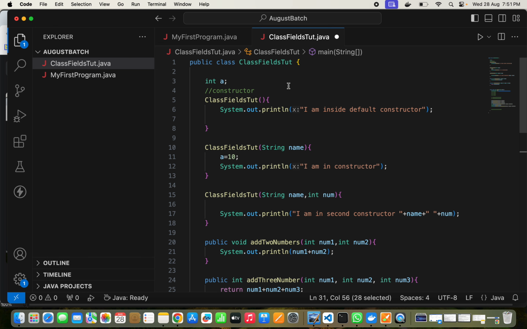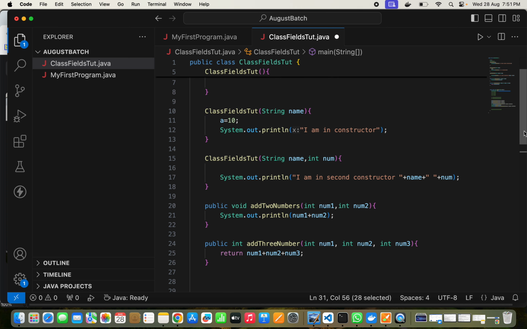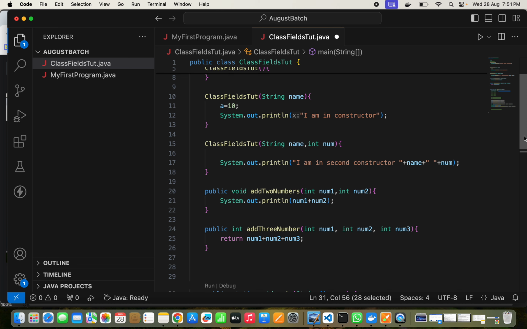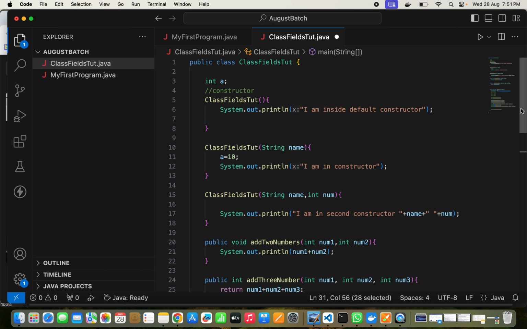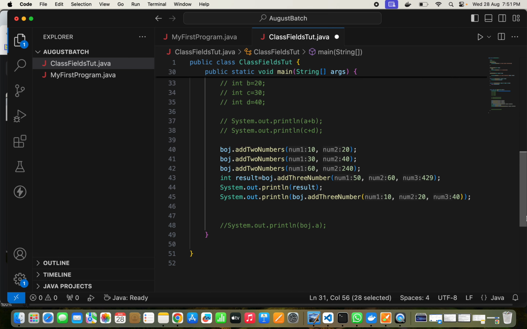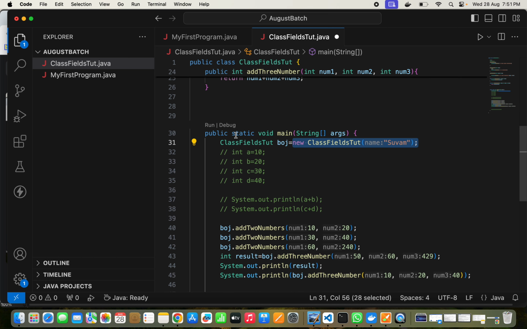Okay, so these are all. We have created constructors, default constructor or user defined constructor, anything. So see, first and foremost thing, the bare minimum thing, is you have to create this class body and public static void main, because your execution starts from here.